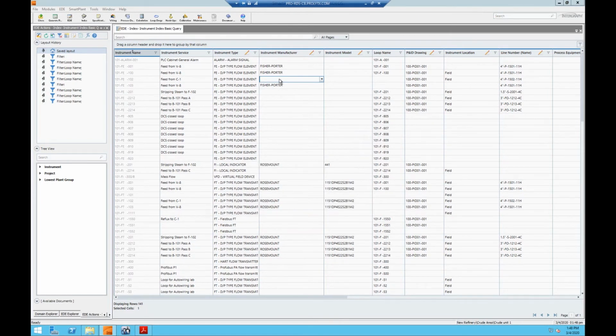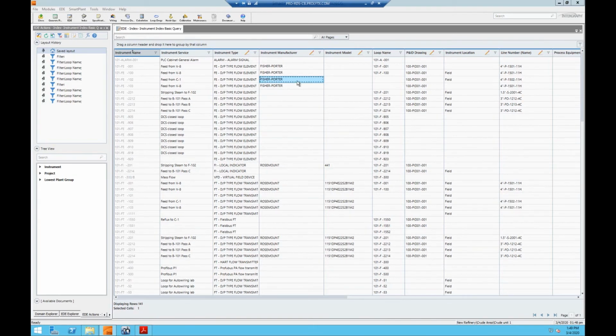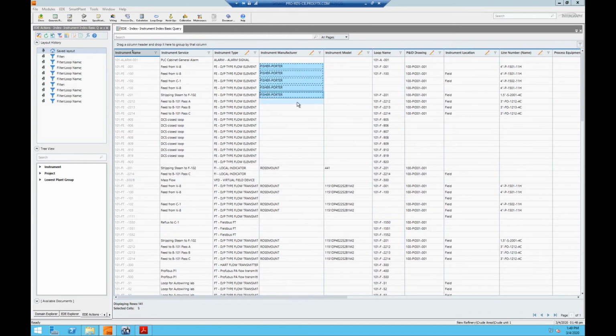Lastly, data fields can be edited as shown here. However, a quick way to edit fields in the EDE is by copy and pasting. Using Ctrl-C and Ctrl-V on your keyboard lets you quickly copy and paste from field to field. In addition, you can copy and paste large blocks of data as shown here.